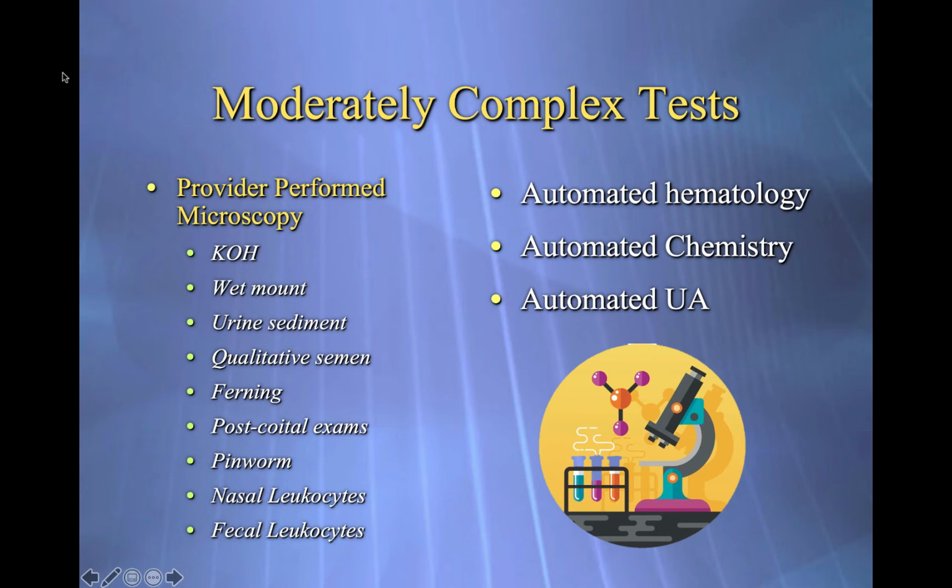These are the different microscopic procedures they can do. So a potassium hydroxide, looking for fungal elements, say in a skin scraping, vaginal wet mounts or other wet mounts, urine sediment exam, qualitative semen, which means yes, there are sperm present and they move. That's all you can say. Ferning, which is where you take fluid from the vagina, and if there's amniotic fluid in there and you let it dry on a slide, it forms this nice little fern crystal pattern. It's called ferning test. Postcoital exam, pinworm exams, nasal leukocytes, and fecal leukocytes are all PPM or provider-performed microscopy.